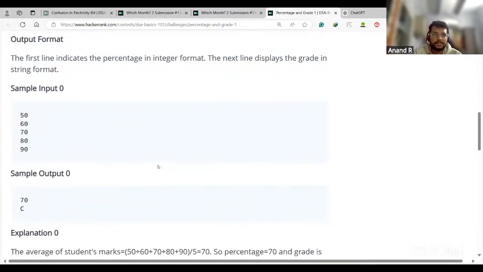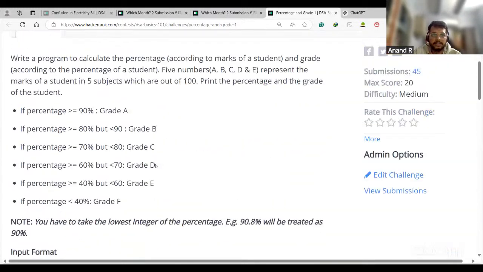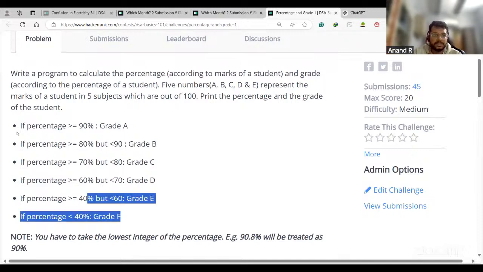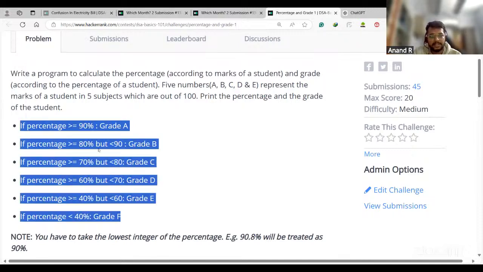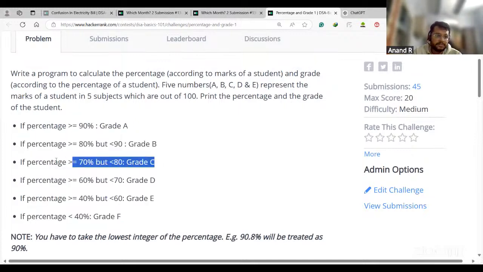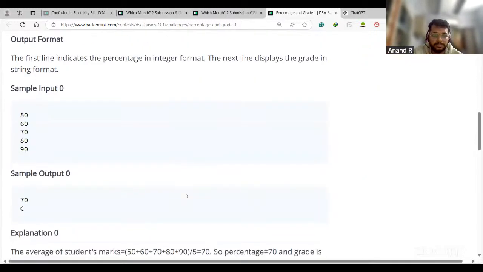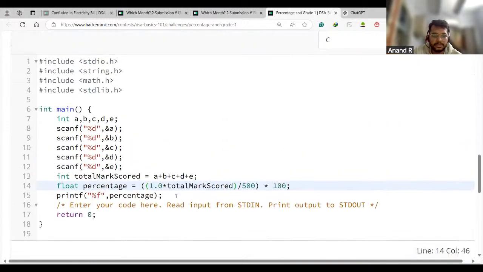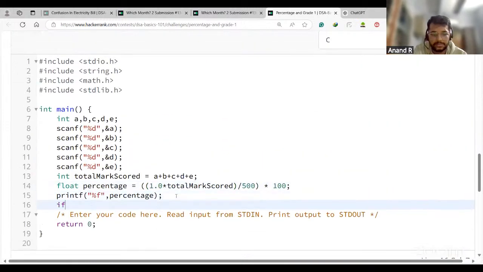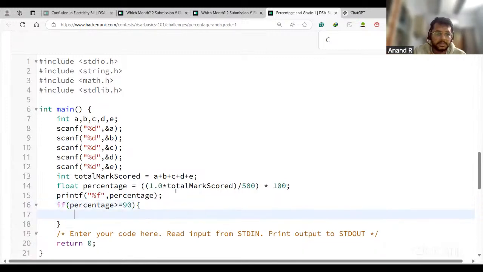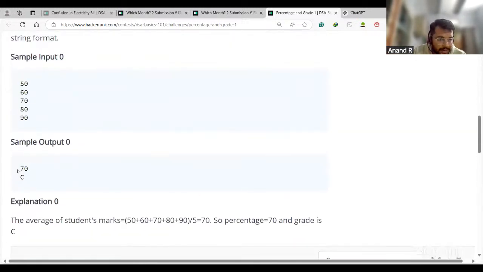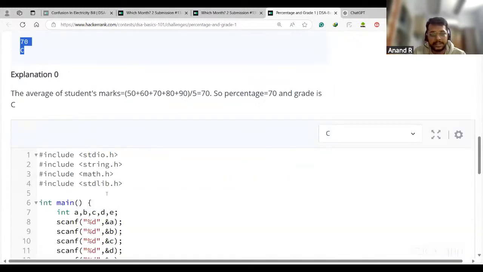Now, based on this percentage, you have to design the grade. If percentage is greater than 90, its grade is A. If it's between 80 to 90, then B. If it's between 70 to 80, C. So let me write down the code. Let's say if percentage is greater than or equal to 90. Then let's look into the output format. I have to print the percentage and the grade.